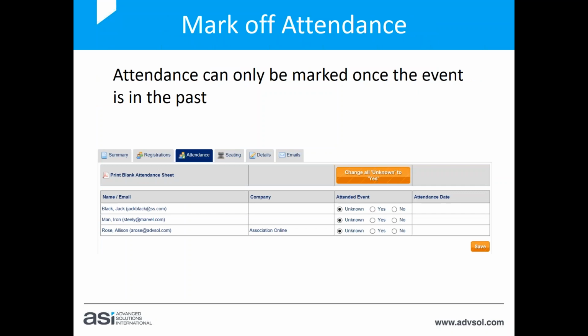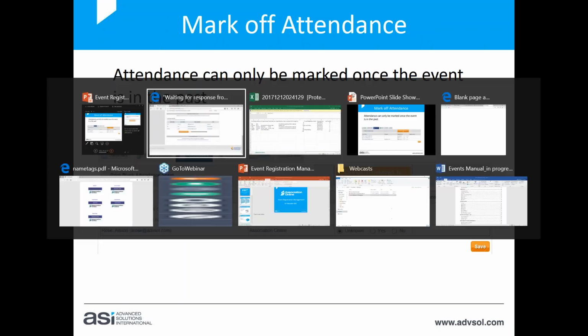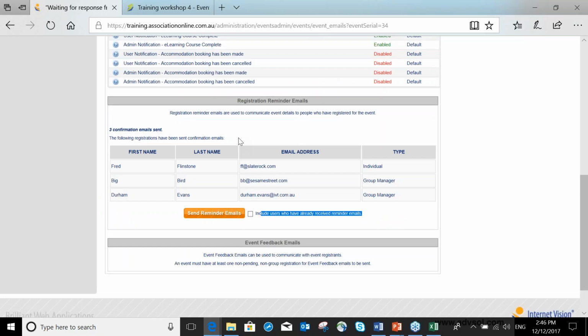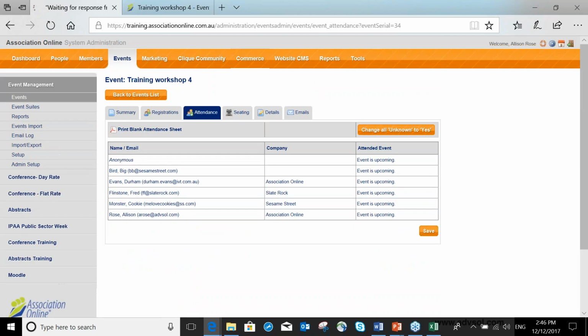When we mark off attendance, it can only be marked once the event is in the past. Once it's happened, then you can mark off the event. Let's have a look at that in the back end. So we go to the attendance tab. You see in my attendance tab for training workshop 4, it says the event is upcoming. I can't mark off attendance yet. If it's the day of the event, it'll say the event is in progress.